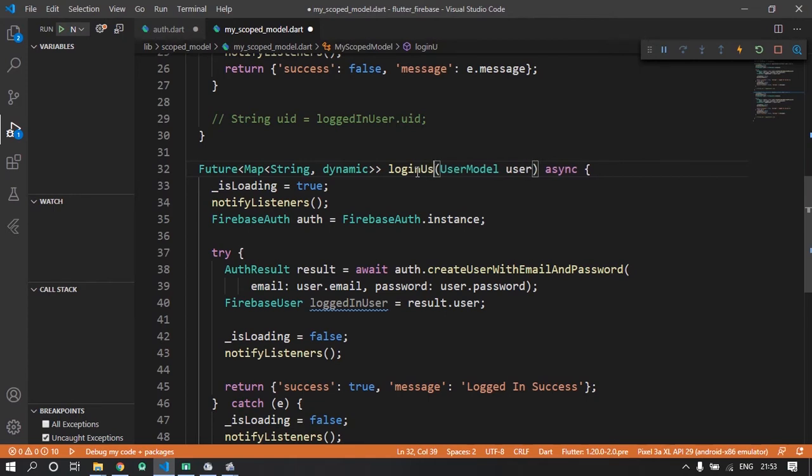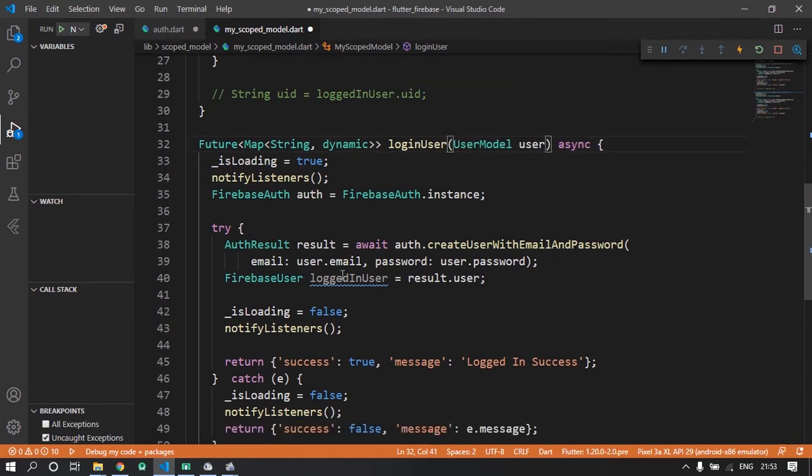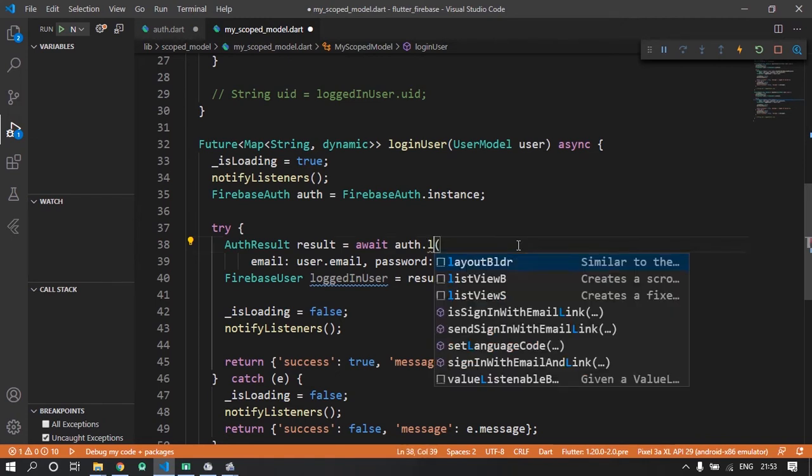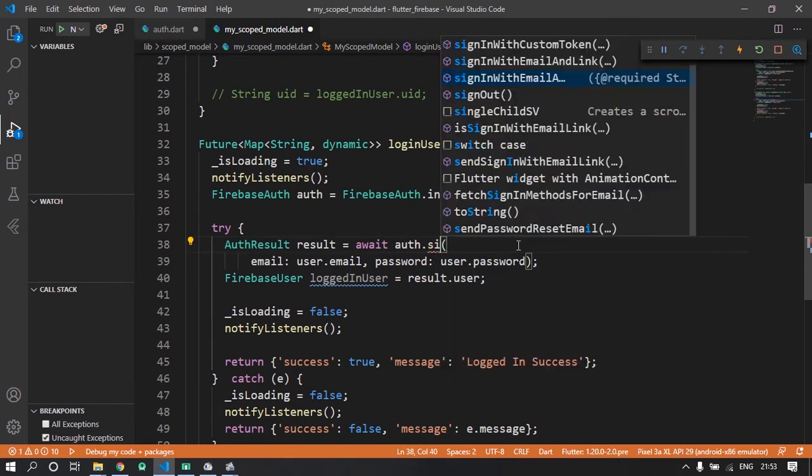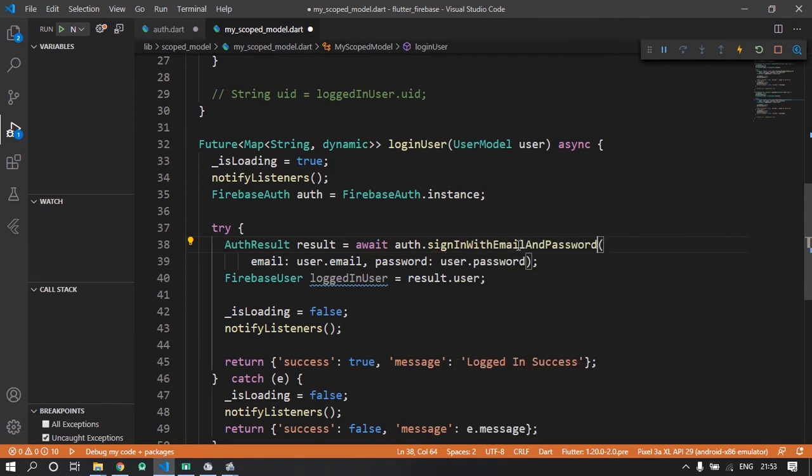Now we need to change something in this login user. To register the user, we are calling a method of the auth class called create user with email and password. Now to log in the user, we are going to call a method of this auth class called sign in with email and password, and this method requires two parameters. First is email and the second is password, which we are already passing in our method.